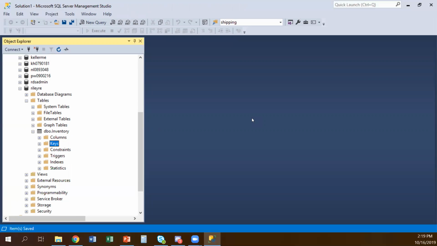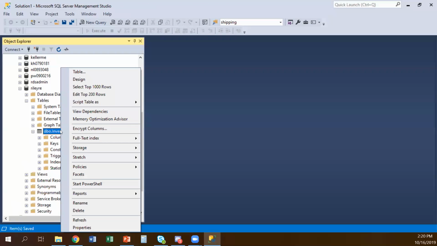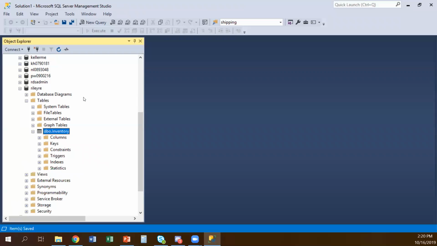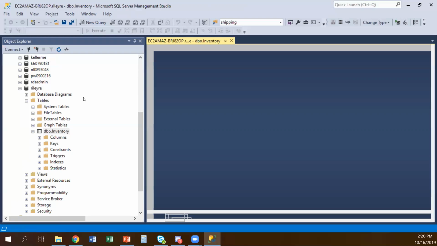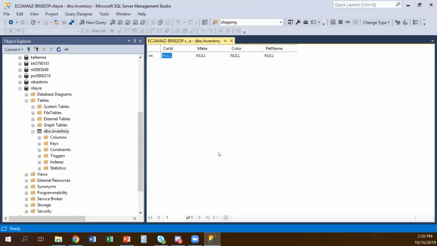Now we need to add some test data to our inventory table. So we can do that right here using SQL Server Management Studio. If you can see your inventory table, right-click on it and choose Edit Top 200 Rows. Now this is going to take us into an edit mode.